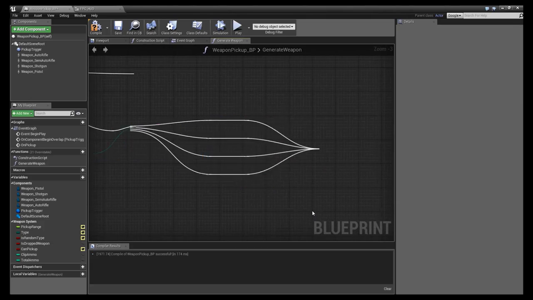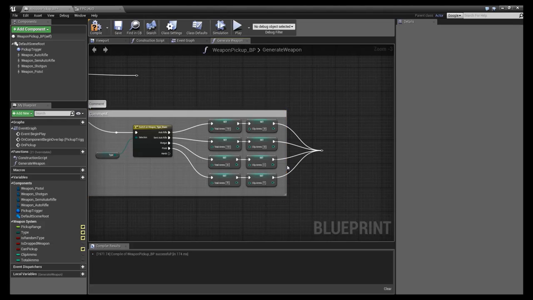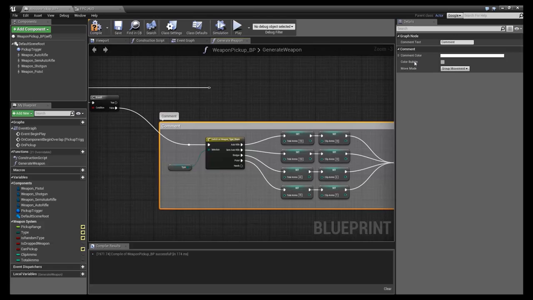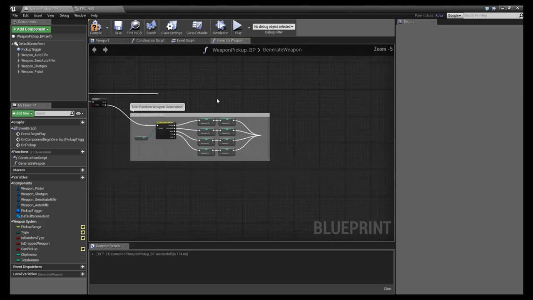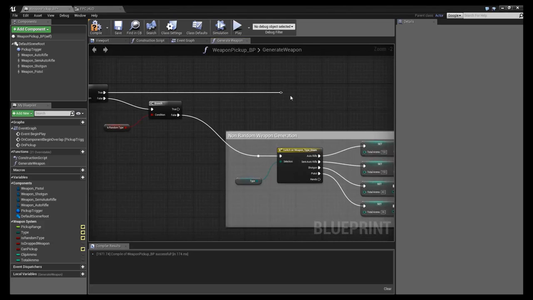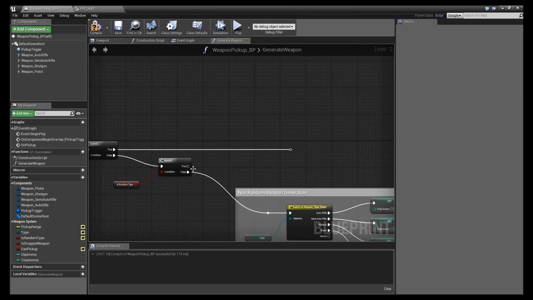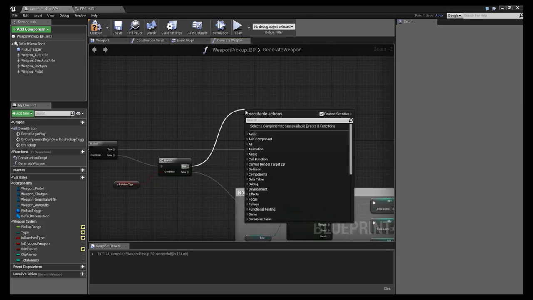So we can comment this. I'm actually going to bring this out a bit. And this is non-random weapon generation. There we go. So now we need to do everything for if it is a random weapon.